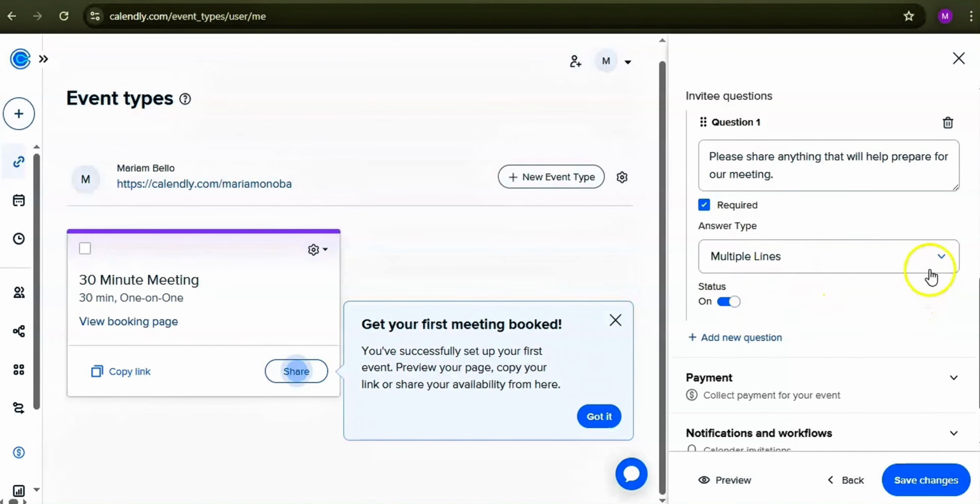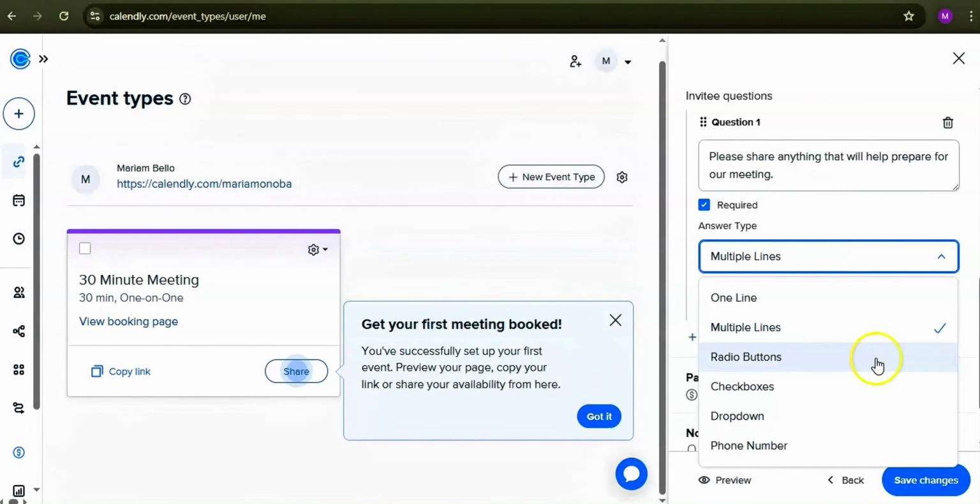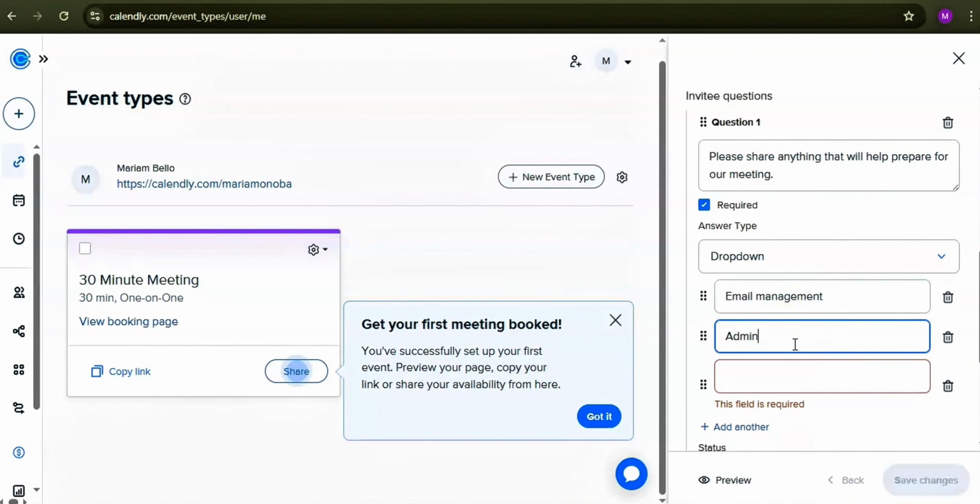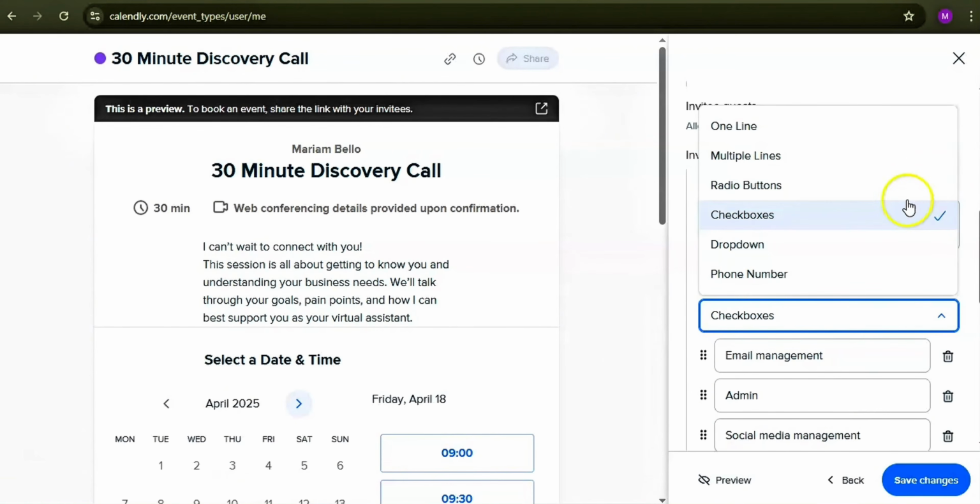I'm just going to give a quick example. For this answer type, you can have a one line answer, multiple line answer, radio button, check boxes, or drop down. You can use check boxes or drop down if you want your client to answer questions like what services are you looking for. Since your client might be needing more than one service, you should go with check boxes.